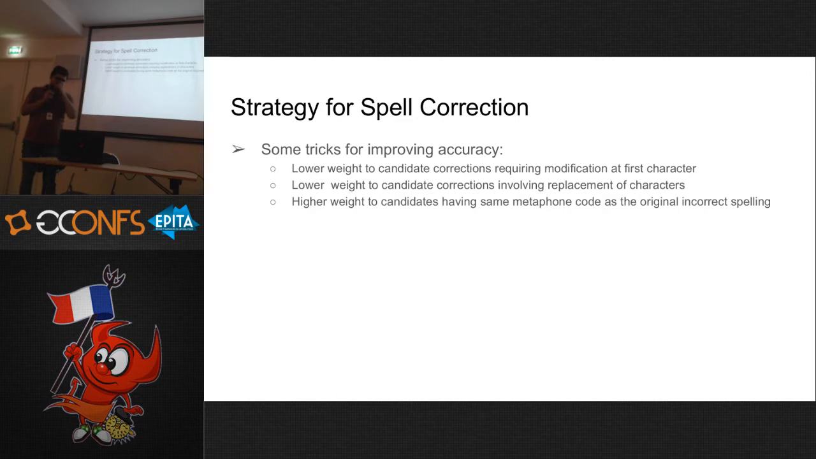And then in the research literature, there have been some tricks which have been found. It has been found that there is a much lower chance that someone will misspell the first character of a word. So when we are generating the possible correct spellings, if the first character is being changed, then we'll give it a lower weight, because it is very much less likely that a person will make this kind of mistake.